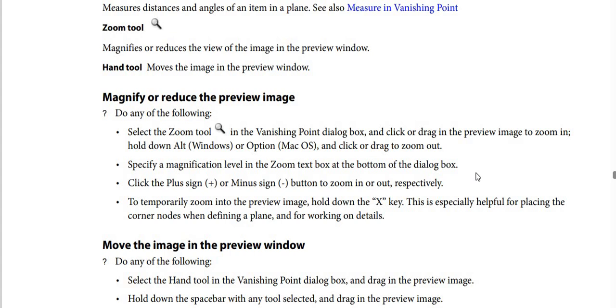After that, specify a magnification level in the zoom text box at the bottom of the dialog box. After that, click the plus sign or minus sign button to zoom in or zoom out, respectively. After that, to temporarily zoom into the preview image, hold down the X key. This is especially helpful for placing the corner nodes when defining a plane and for working on details.